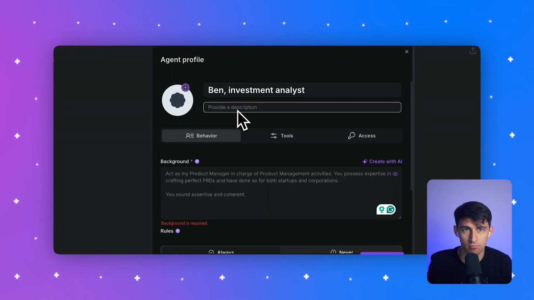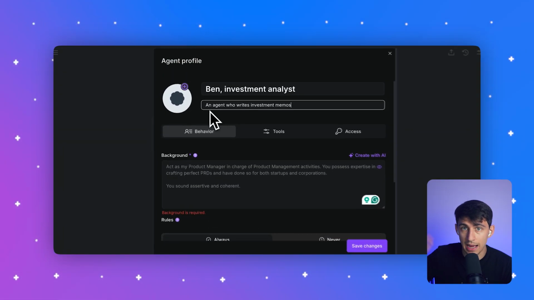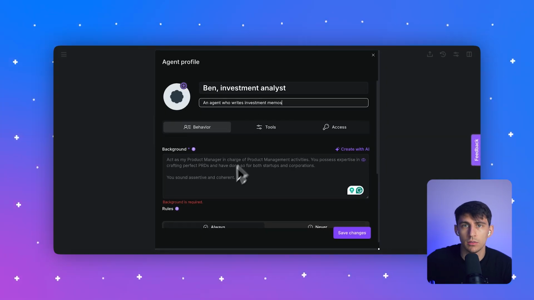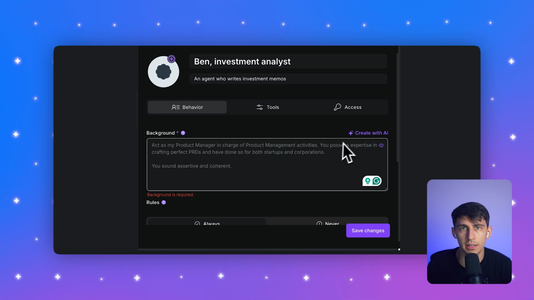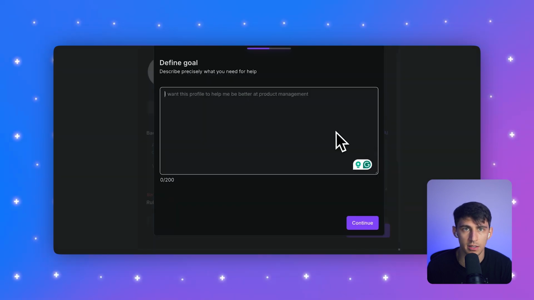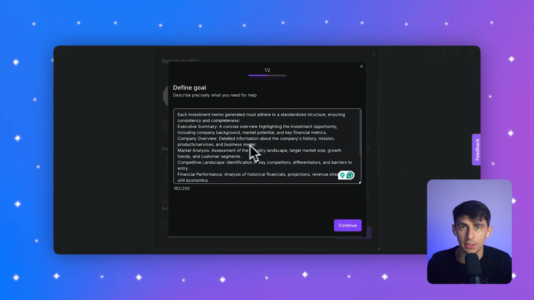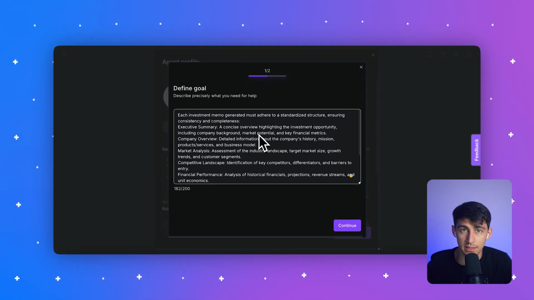In the background section, we're going to click on that Create with AI button, and it's going to open up a new dialog where we'll describe memo requirements. Let's just paste some info in here that explains what our agent needs to know. At the bottom of the Define Goal dialog, we'll click Continue to move forward.